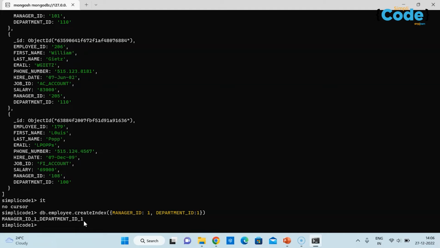For that, we'll again use the find operation. Let's say I'm trying to find a particular manager's details, so let's say I want to find the details of employees whose manager ID is 123. In such a case, I'll use a query that is db.employee.find, and inside the brackets, manager ID is 123 that I'm going to search for.